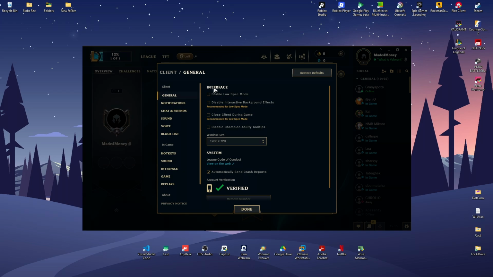So first up, go ahead over to settings. Now, under general, make sure that you enable low-spec mode and disable interactive background effects. Also, close client during games, okay? Once that's done, just hit on the done button.